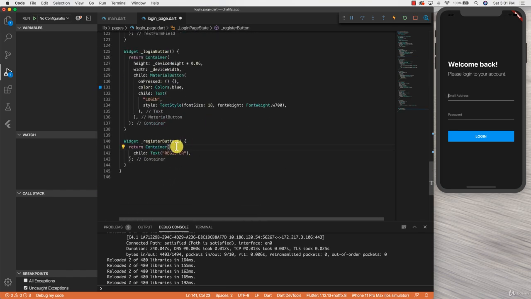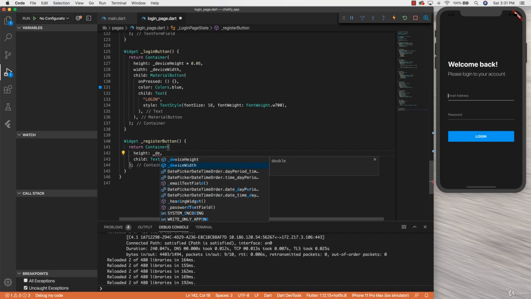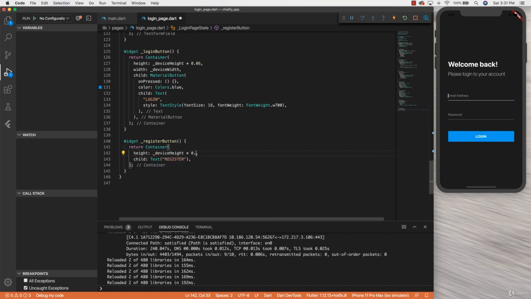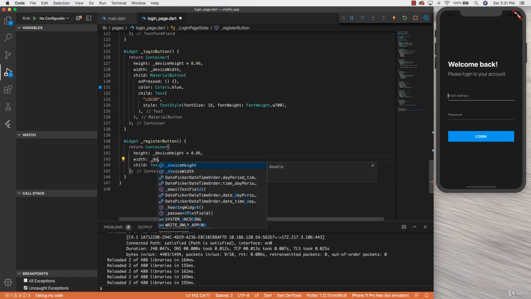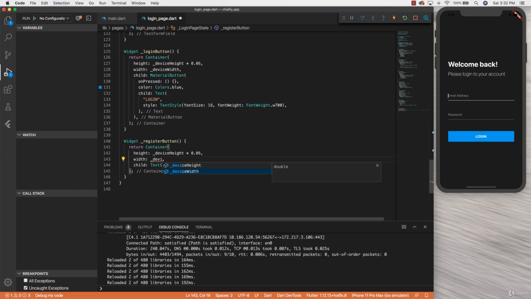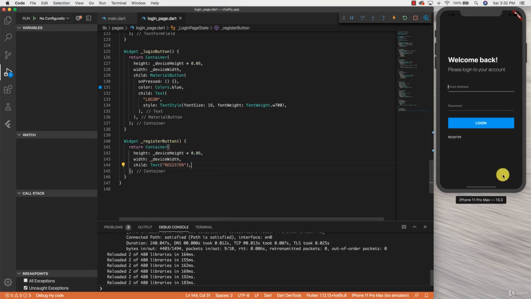So now for our container, I'm going to define the height. The height is going to be the device's height multiplied by 0.06, to be similarly sized to our login button, where we have the width, which is going to be the width of our device. Then we're going to do command save, and hopefully the button should show up.